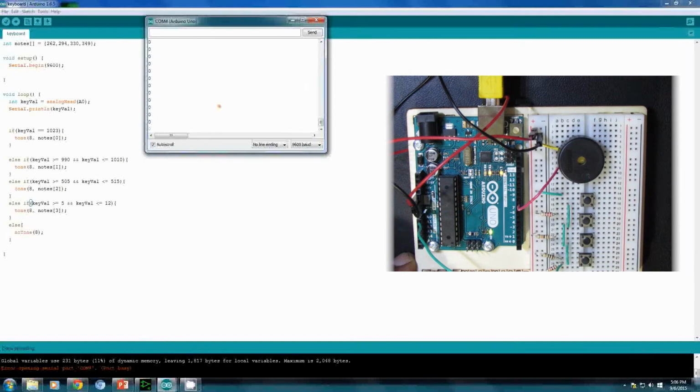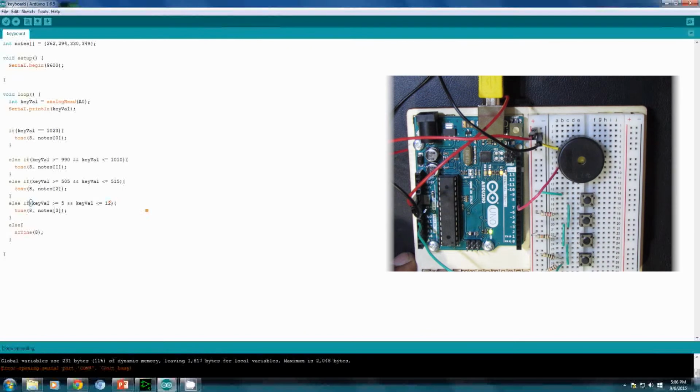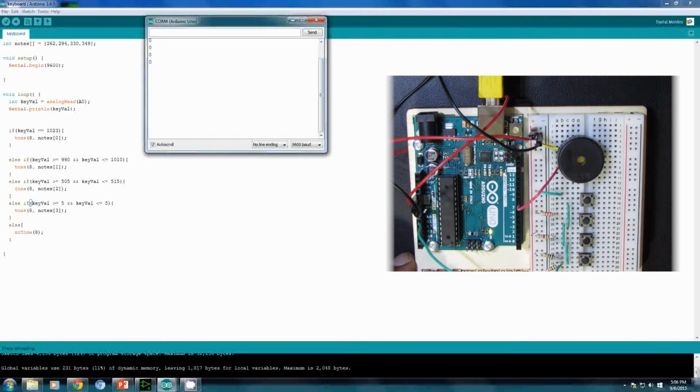If I come here and take, matter of fact, I'll take this and make it, I'll just set it 5. I think our value is going to be higher than 5, so I should not get anything. All right, I press this, I don't get anything because when I'm on the line, the lowest it goes is 6, and you can kind of hear it when it gets to 6. It's very close to 5, so you hear a ticking noise.